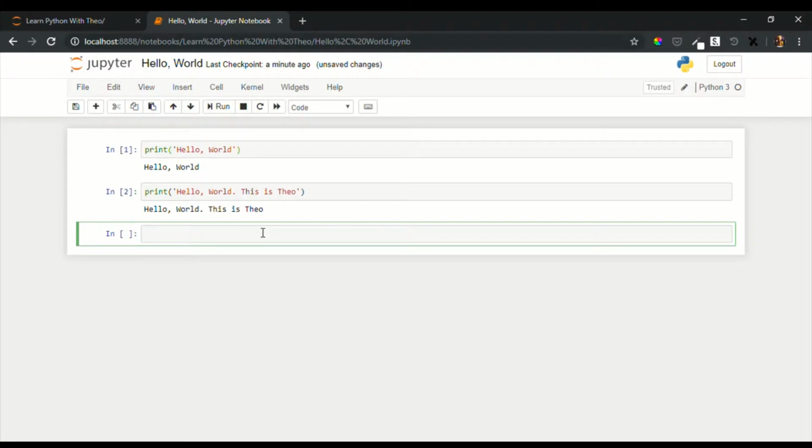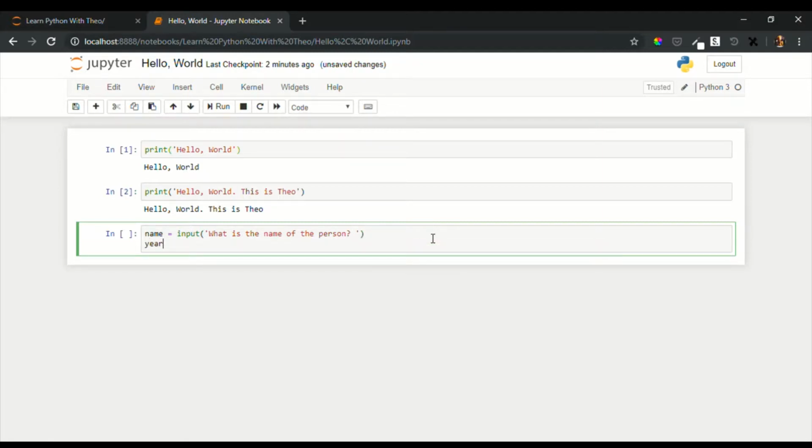Now there are more things you can add to the program to make it more interactive. For example, say you want to know the age of someone, yourself, a sibling, or even famous people. So you create a variable name, and in the name variable we want input data from the user. For example, what is the name of the person? And then year of birth, where we also want input from the user, telling us what the year of birth is.